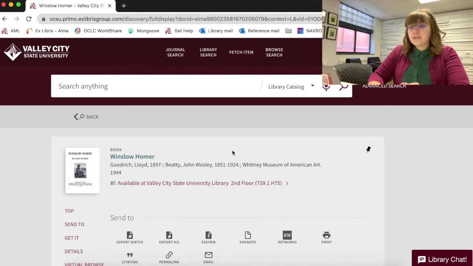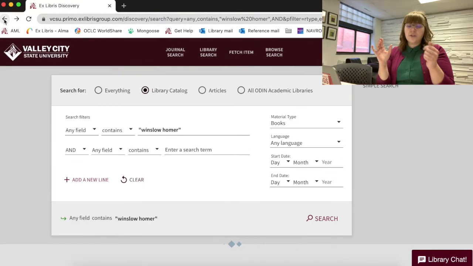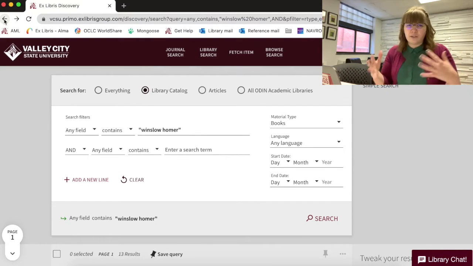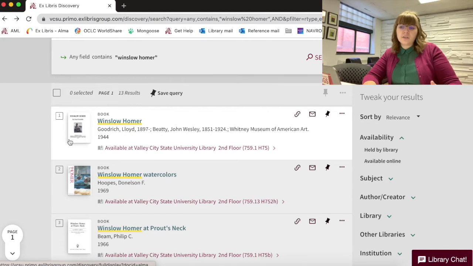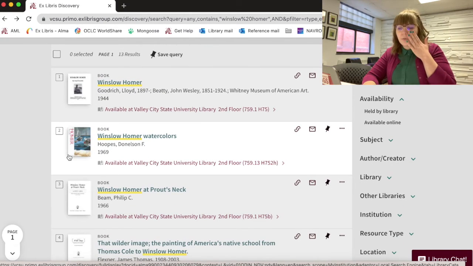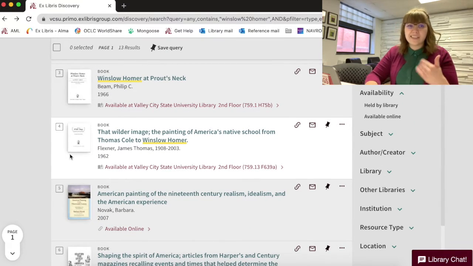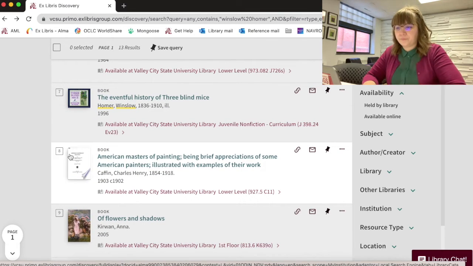So once you do your search, I always recommend not just using the first resource that you find, but play around and take a look at other resources. We have 13 books here that are talking about Winslow Homer. Take a look and see which ones, maybe there might be one better that's further down the list that you want to use instead of that first one there.